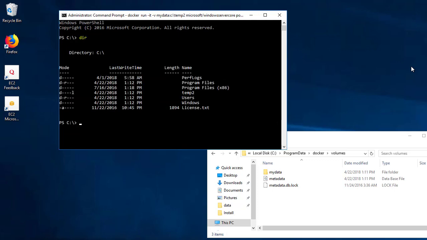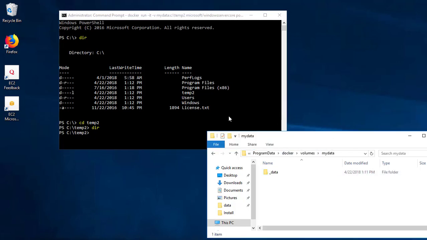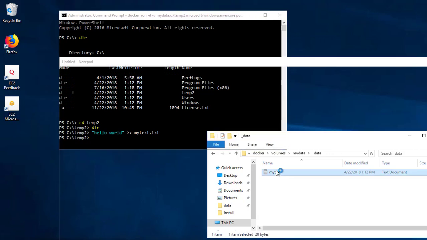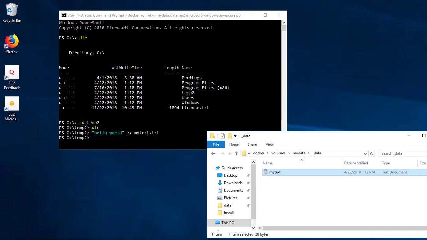If you type dir, you can find that temp2 is available as a folder inside that container. Let's go to that temp2 folder, and if you type dir, you can find there's no file. If you explore this folder, you can find that there's no file created. Being inside this temp2 folder inside the container, let me create a file, let's say mytext.txt. When I create that, you can find that file got created inside that special folder and the content is the same.